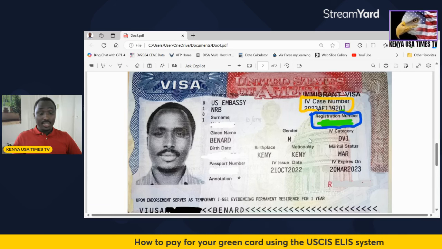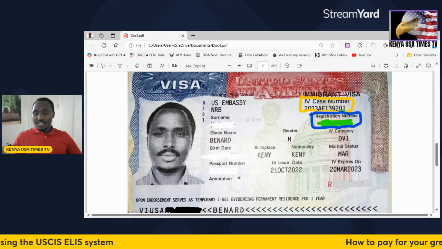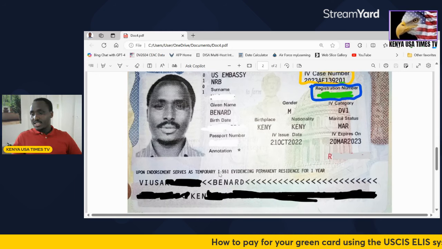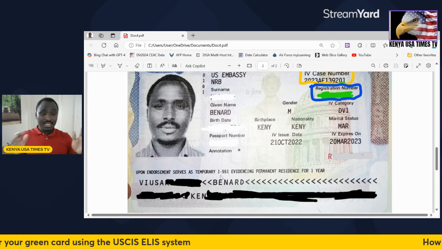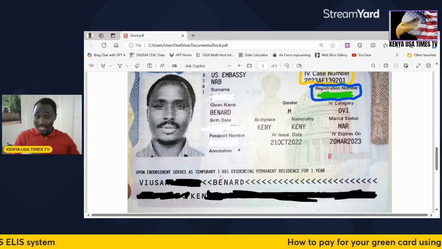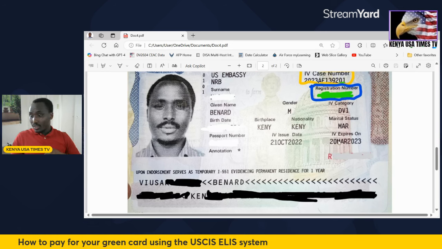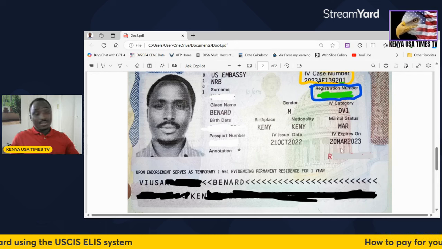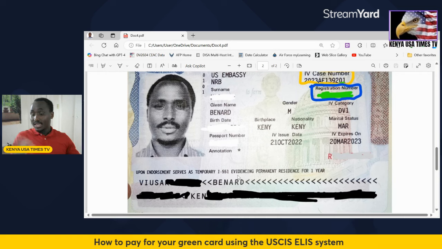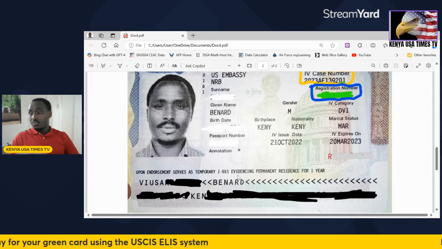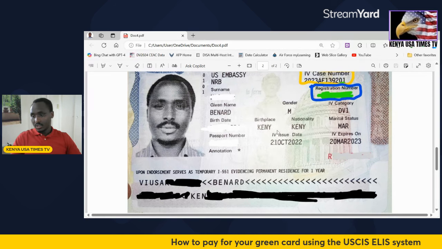Remember, this is just the entry visa. This is not the actual green card. This is just the entry immigrant visa. And it says, upon endorsement serves as temporary I-551, which is permanent residence, for 1 year. It acts as a green card for 1 year while in the US. However, if you fail to obey the expiration date, you will not go to the US. So even though it will act as a green card before you receive your actual green card, be mindful of this expiration date. You must enter the US before this date.